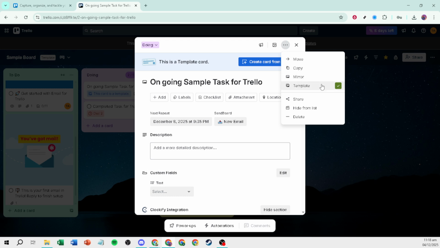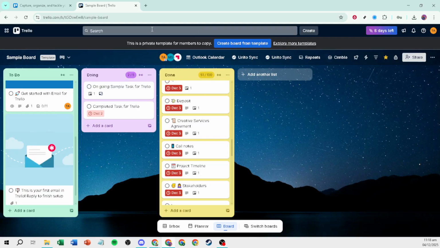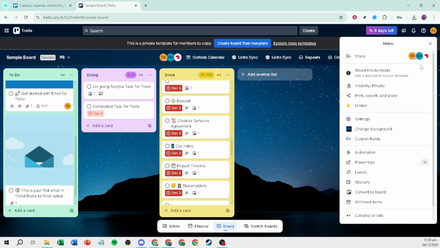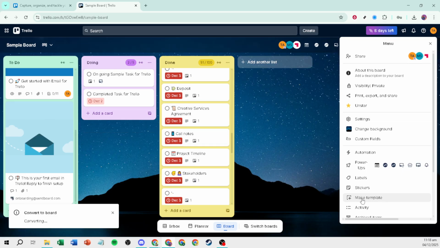To recap, open your board, use the menu to make it a template, confirm, and keep it clean and reusable. For tasks you repeat, set up a card with the right details, then mark it as a template from the card's actions. With both board and card templates in place, you'll save time, reduce mistakes, and keep your workflows consistent across projects.